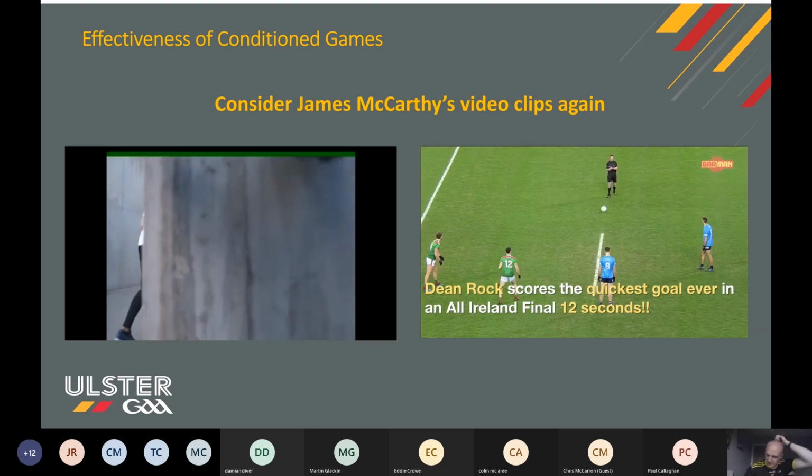So if we think of these clips again, I won't play them again because we have just played them a minute ago and we have seen them, I'm sure everybody remembers them.